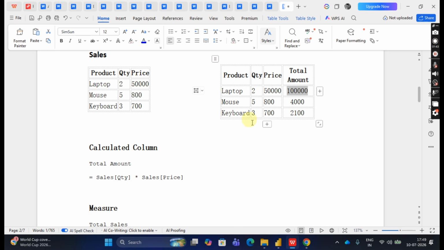So in your original data table, the column will be created as the total amount column, and the values will be shown for each of the products. The result will be like laptop total is equal to this amount, and for mouse it will be this amount. So this value is stored permanently.